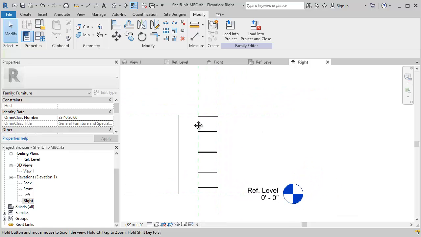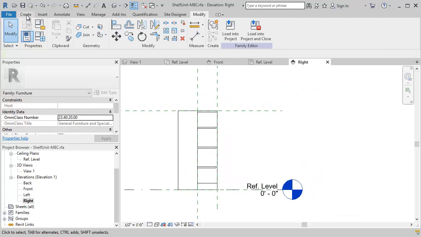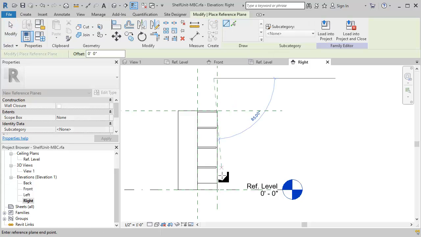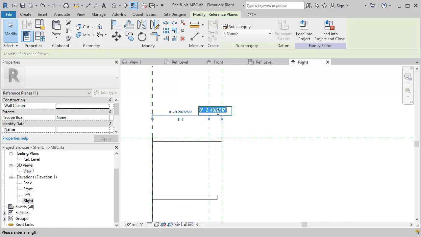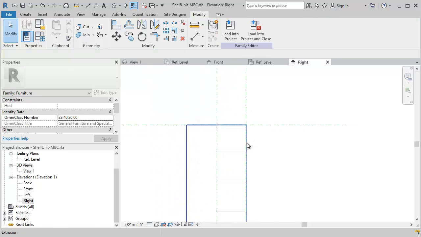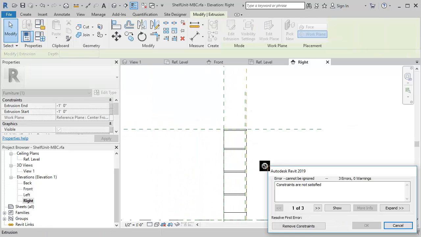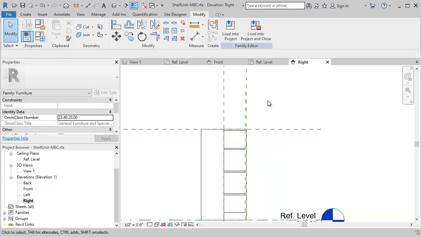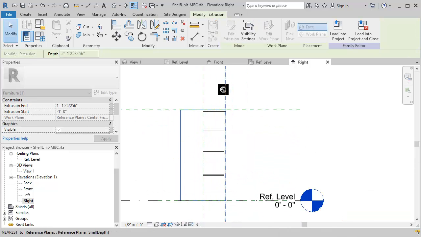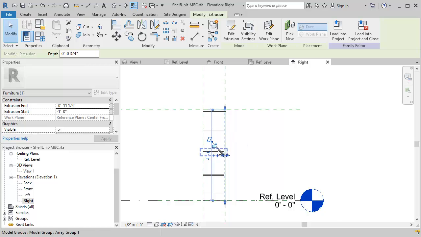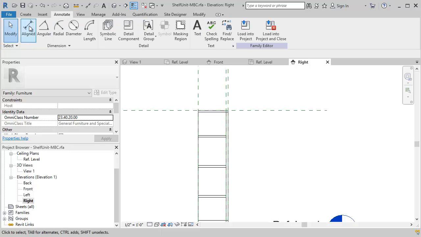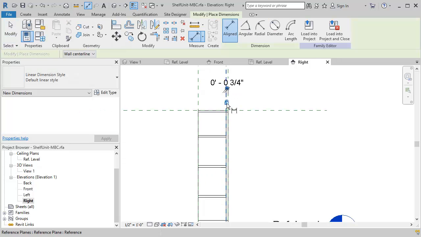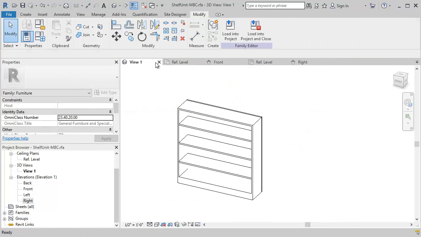Let's create a dimension. Well, actually, I might not be able to lock that to a dimension, so I'm going to create another reference plane. I don't need to name this one, but I want to set the reference plane to 0.75 inches. And then I can lock this to that reference plane. I just locked it to the wrong reference plane. And then I want to put a dimension between those reference planes so that they stay locked at the 3/4 of an inch. So let's look at that in the 3D view.